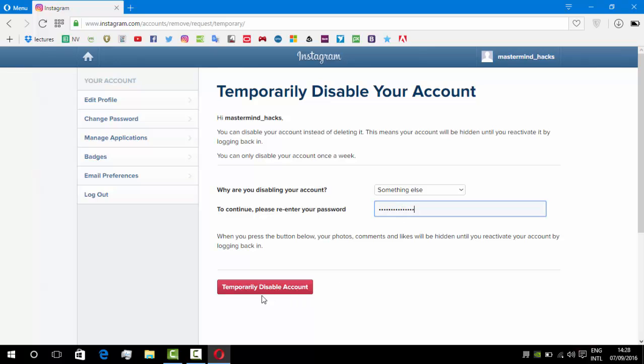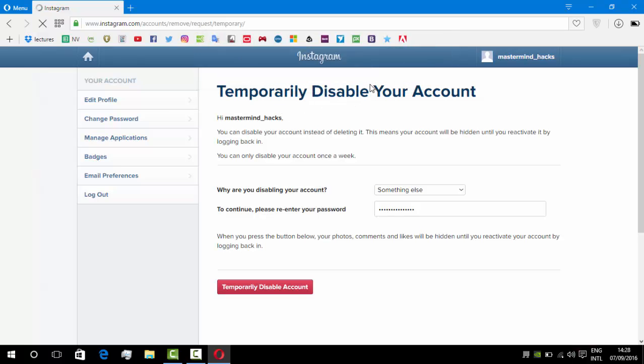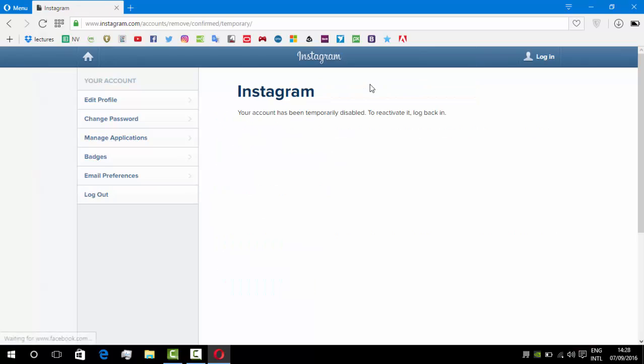And then temporarily disable your account, click on this button. And he says again to be sure that you are you sure you want to deactivate your account, then press OK. So there you guys, your account has been temporarily disabled. To reactivate, login back.